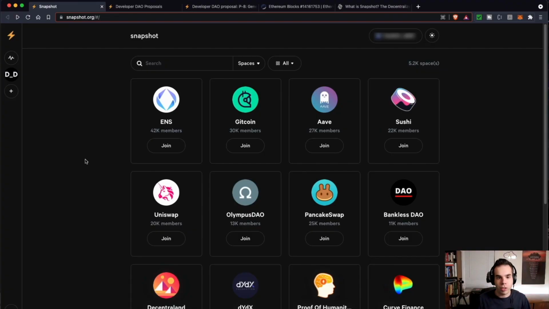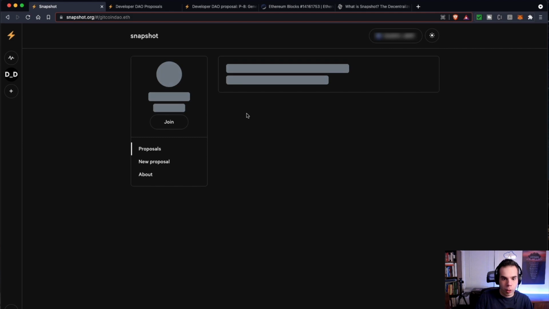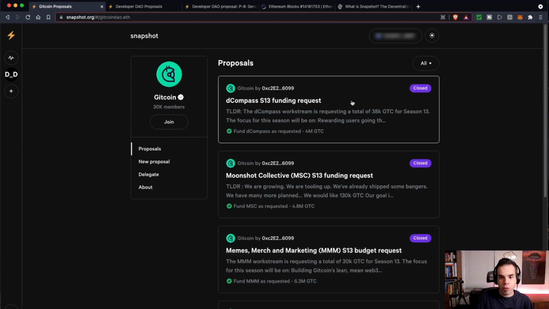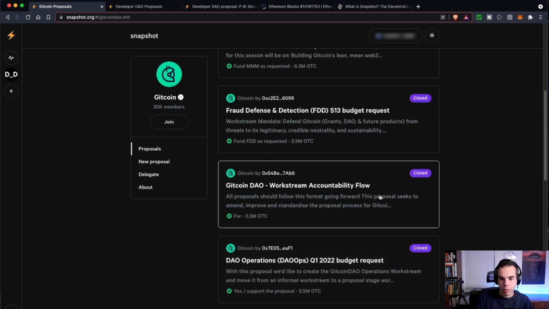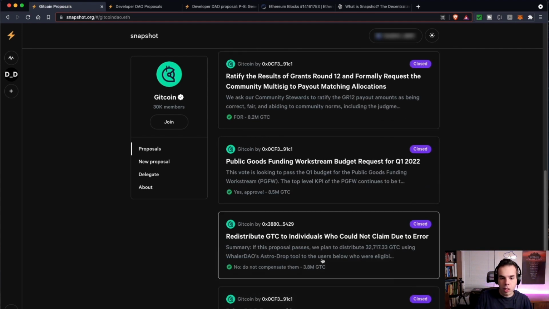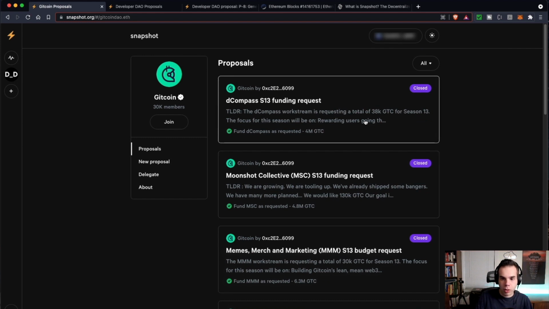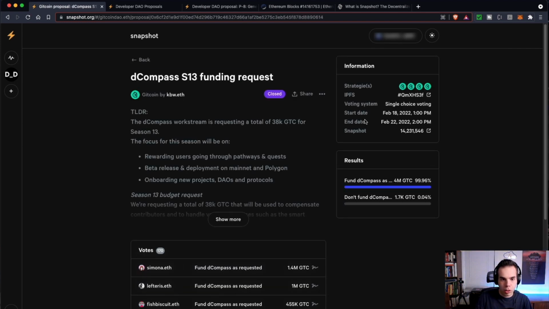All right, so if you're looking at my screen, you should see Snapshot, and snapshot.org is a website where you're able to create organizations publicly and then allow for immutable voting for anyone that is authorized to vote in a given group or organization. So we're going to check out, for example, Gitcoin. They have different funding requests, they have different budget requests, they have something about accountability flow. Basically, all of these are just proposals that different people have put out through the community.